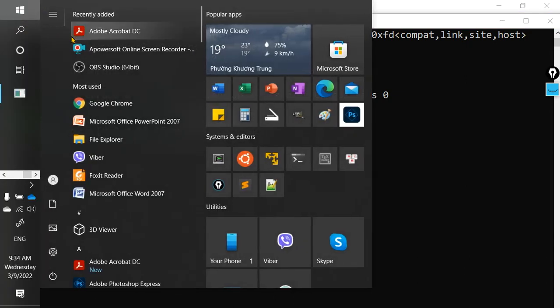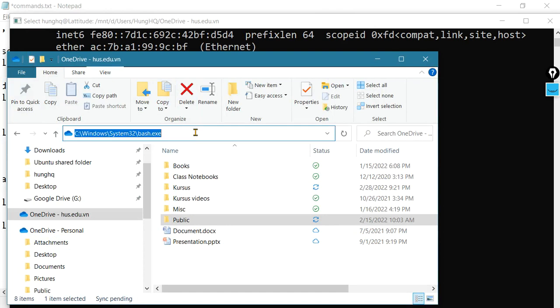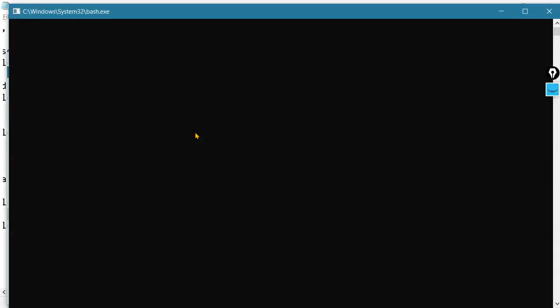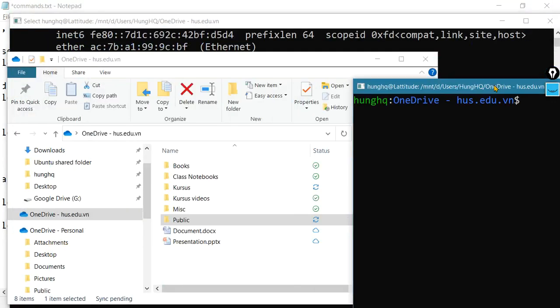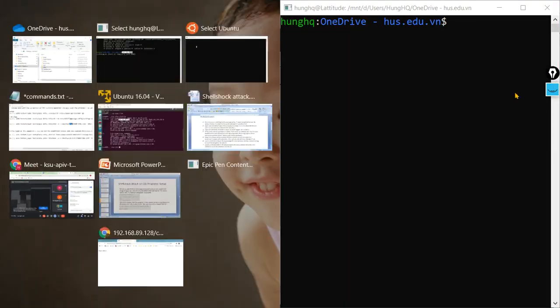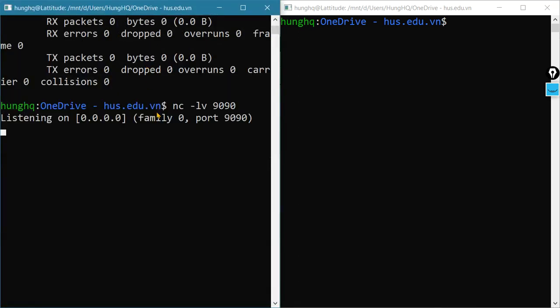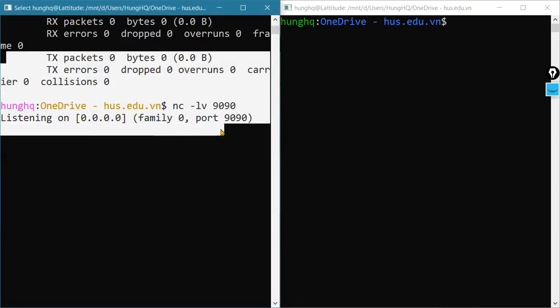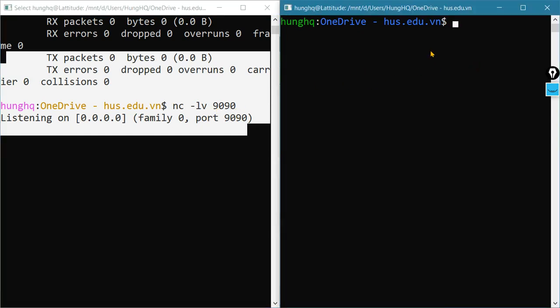So I run another shell, a bash shell, from my Windows program. Okay, so I put it on the left panel here. On the left is the netcat program. It's waiting for a TCP connection to port 9090. On the other shell here, in another window, I launch the attack to the remote web server.